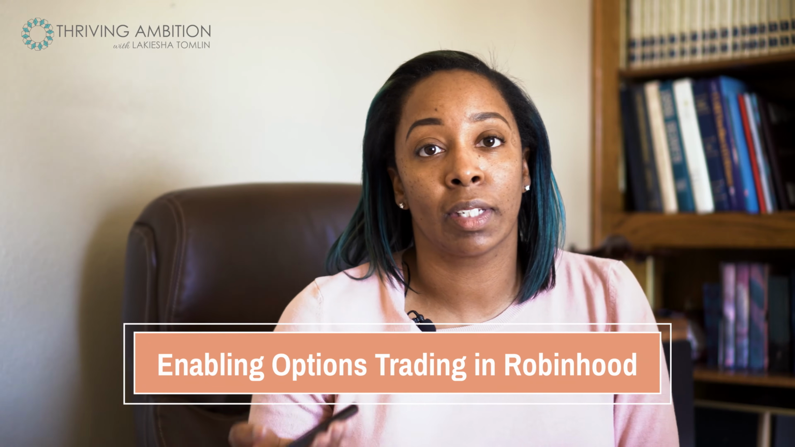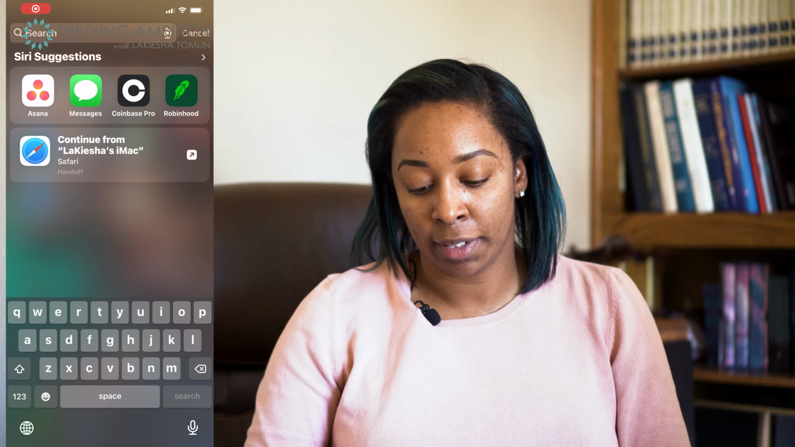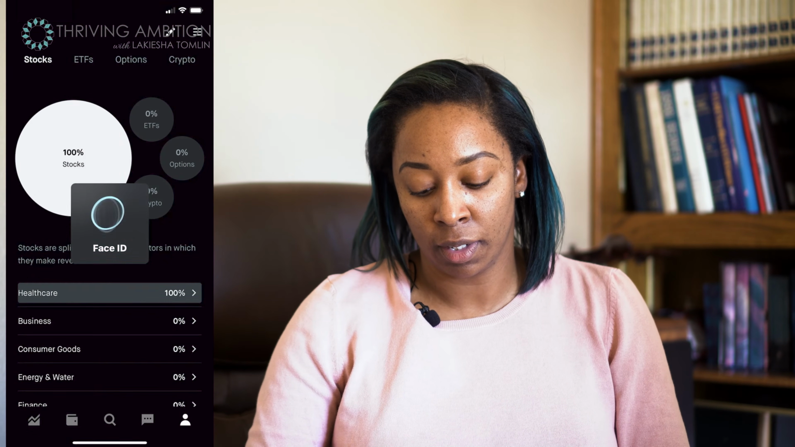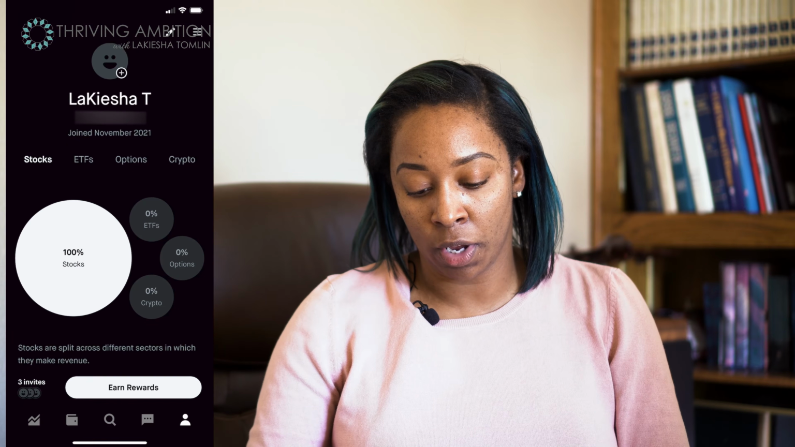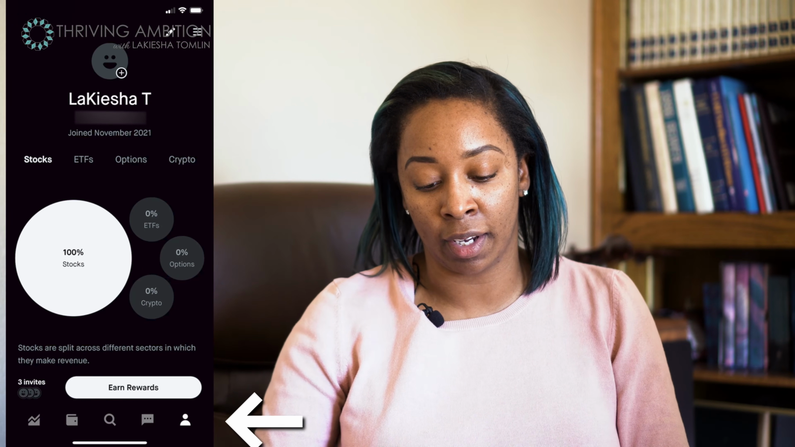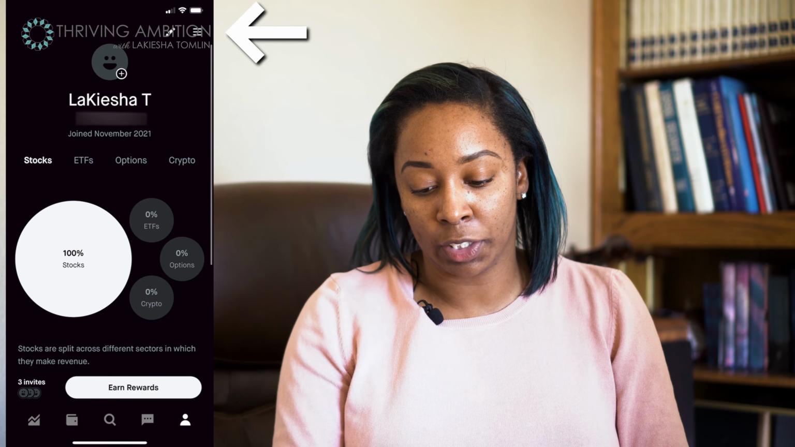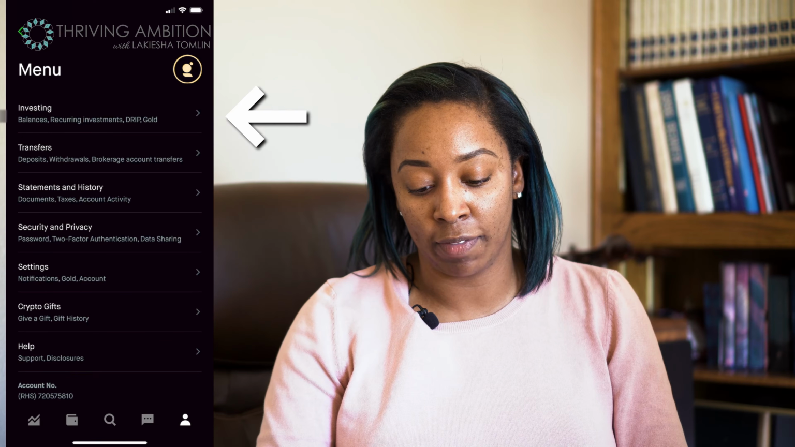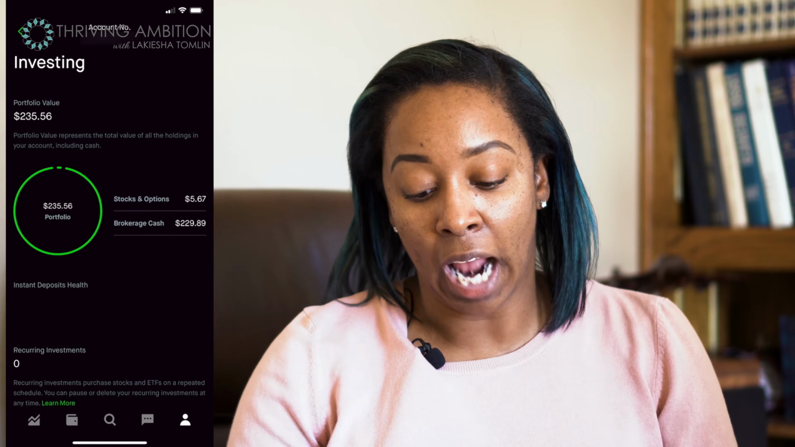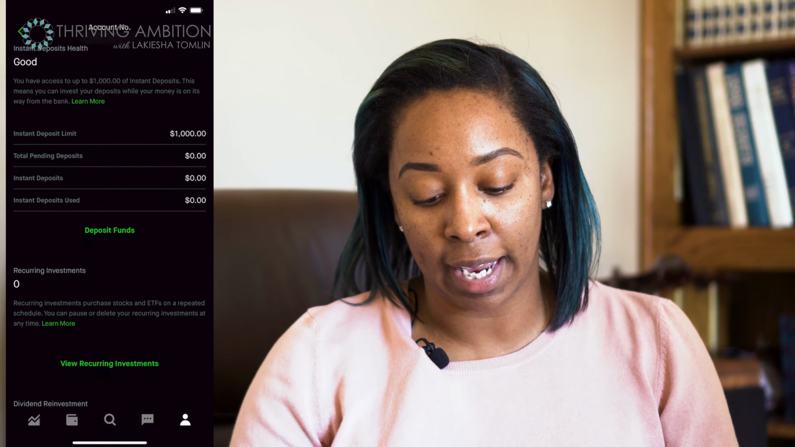So if you want to enable it on mobile, this is how you do it. Let's go ahead to Robinhood. If you click on this little person icon at the bottom of the screen, then it'll pull up this. And you have to click these 3 bars right here to go to investing. Click on that. I already have options trading here, but it'll be down here.